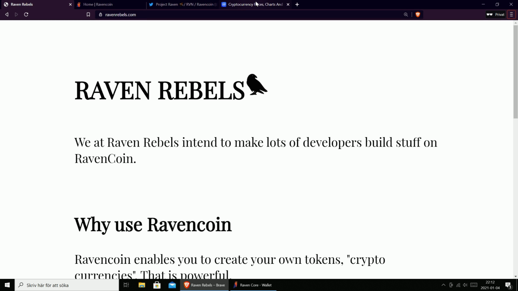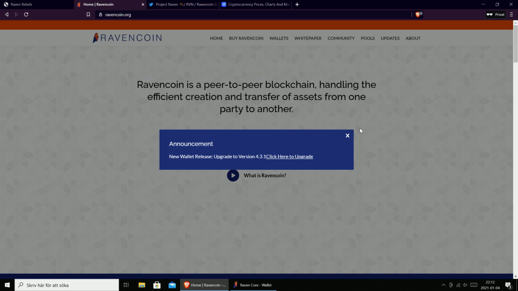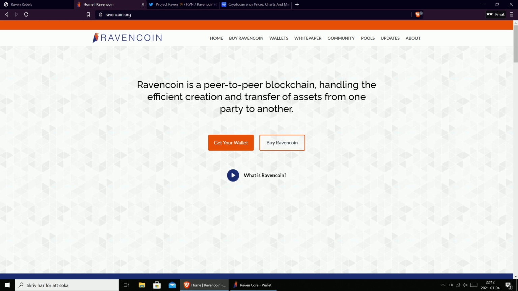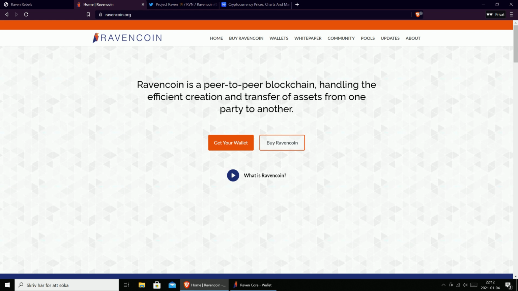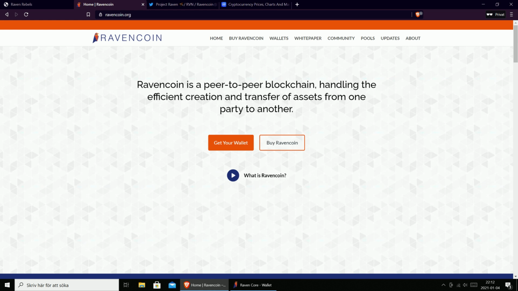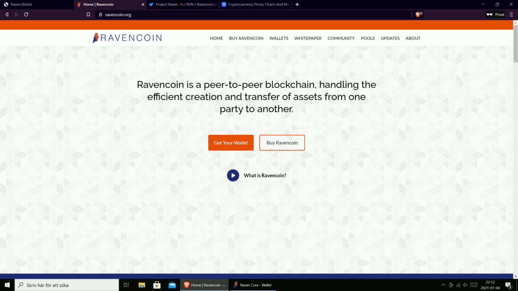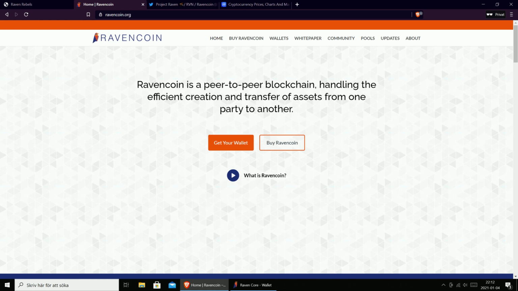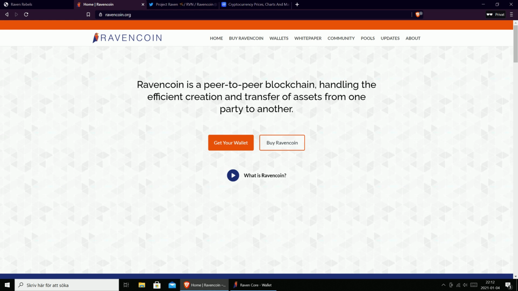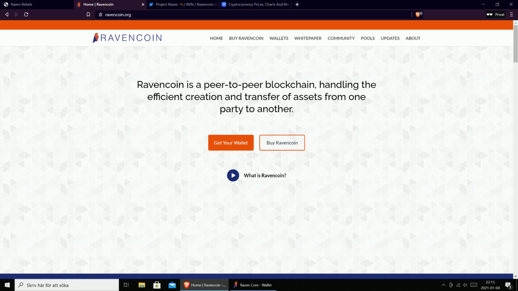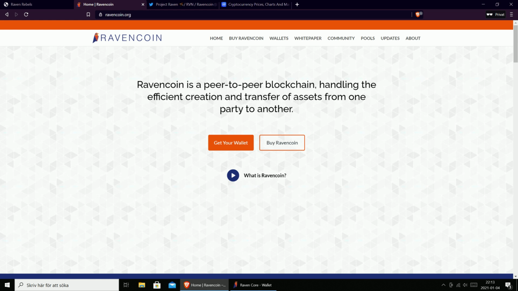Ravencoin is a 3-year-old cryptocurrency. It was released in 2018, and there's been lots of hype around Ravencoin, and that is because Ravencoin is a fork of Bitcoin. Some people call it Bitcoin 3.0, and why is that? Well, it's because on Ravencoin you can send Raven to people, just like you can send Bitcoin to people on the Bitcoin network, but what differentiates Ravencoin from Bitcoin is that you can create your own assets, your own tokens or coins or whatever you want to call them.